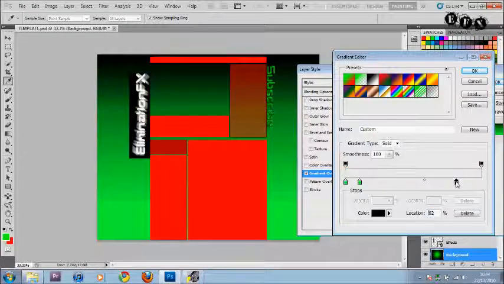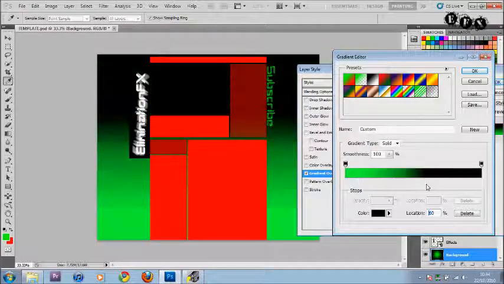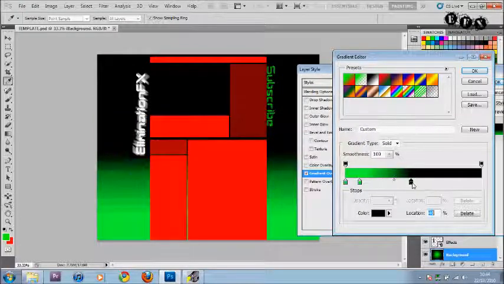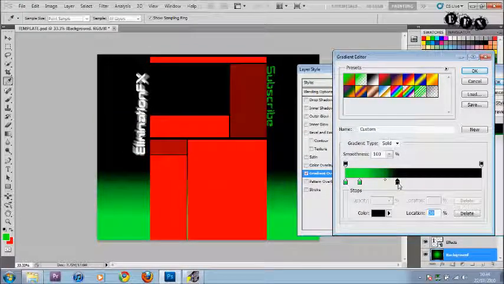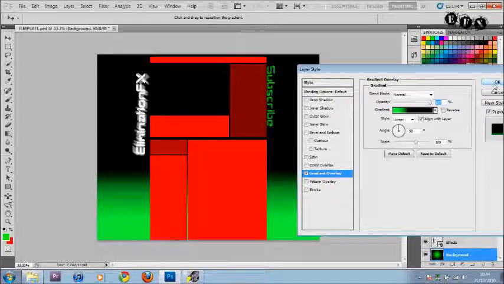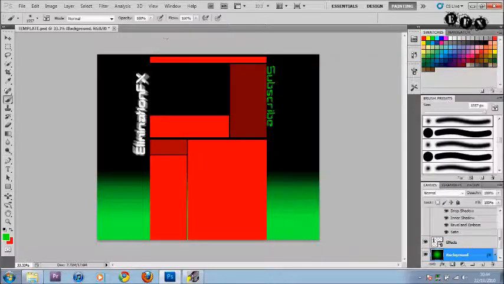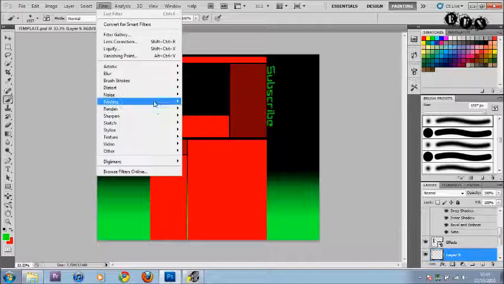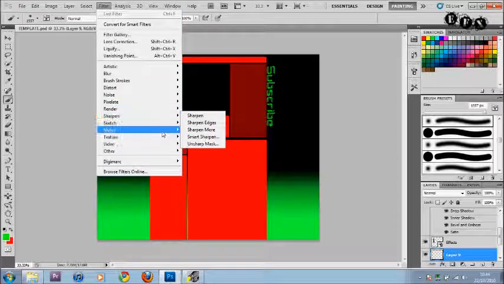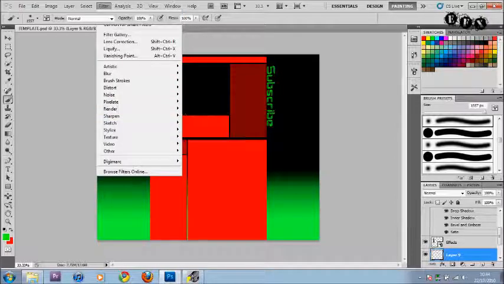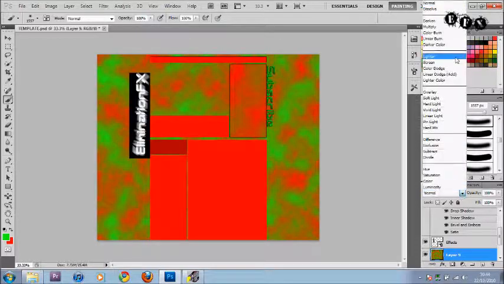I'm just dragging the sliders here so I can change the gradients for how far down I want. I'm just going to do it so I can cover the Elimination bit. There we go. And now you're just going to hit OK, and OK again, and OK again. Now you're going to create another layer, and you're going to render clouds, and then you're going to set the layer to overlay.